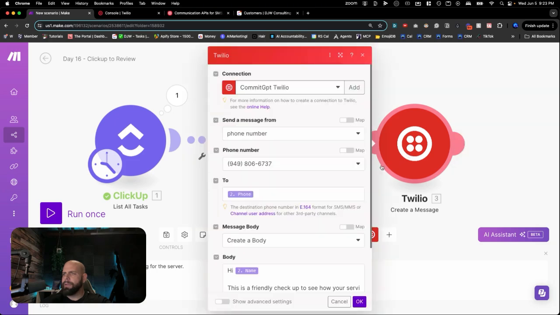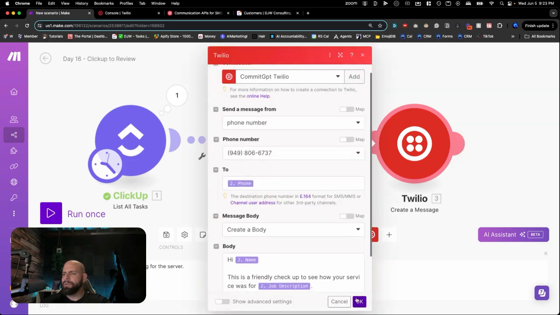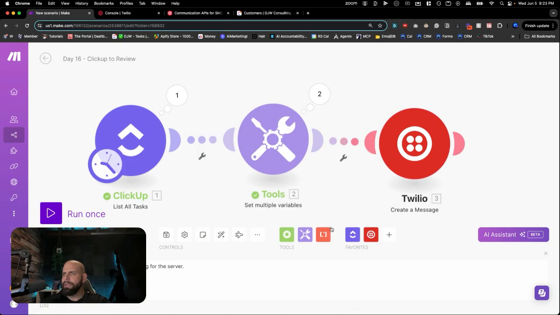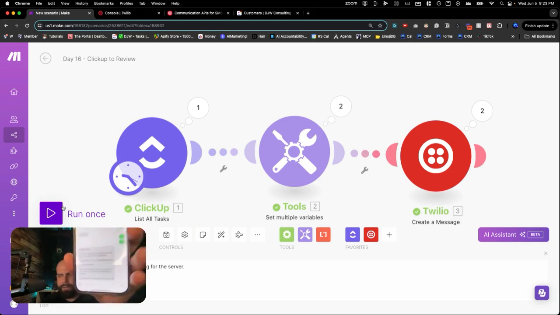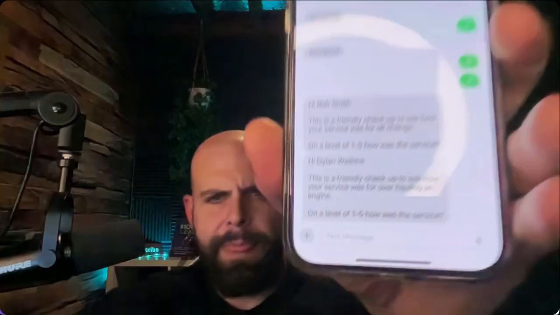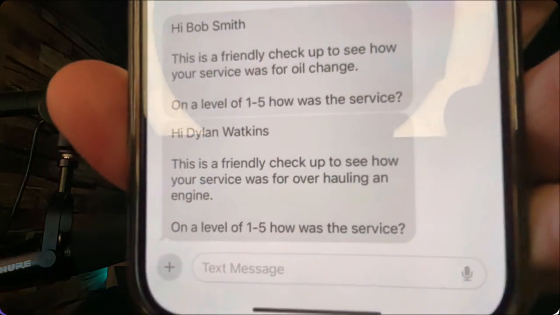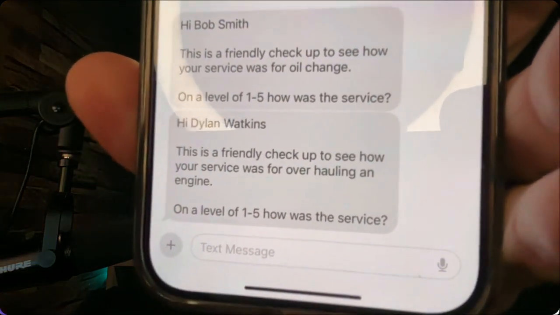Now, before I test that out, I'll show you what that looks like when I go to send it right now. I'm going to get 2 messages from the system because it's going to ping me twice. We're going to hit run on this module, and we'll see what this looks like right now. It's going to come across, ping, ping, right? And you can see here, inside of here, and I'm just going to go to the big cam. You can see inside of here, hi, Bob Smith, friendly checkup, level 5, 1 to 5, how's that?